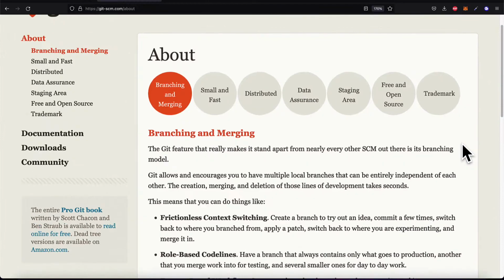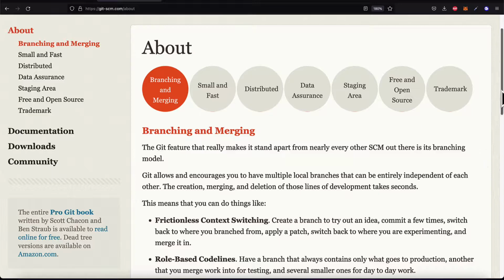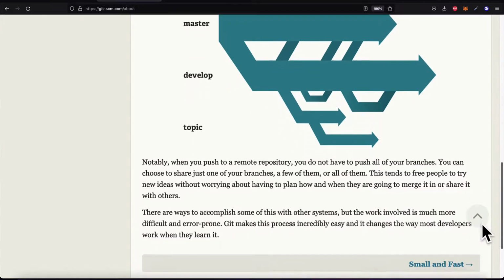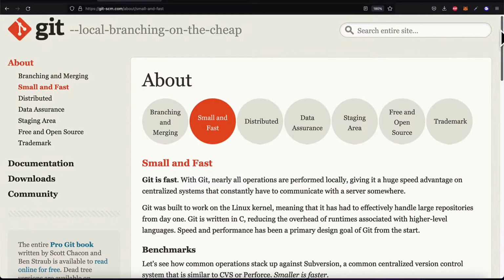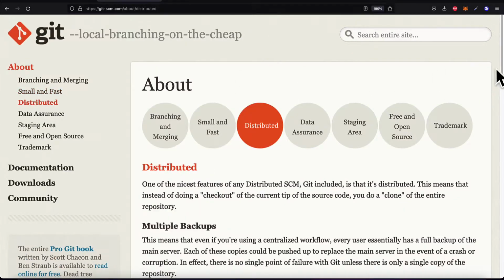Some of the advantages of Git and some of the features, for example, branching and merging. Git allows you to have multiple local branches with different versions of your project. So you can have version 1 and then have a separate version, perhaps with a new feature, and then you could merge the two versions together when you're happy with them. Git is fast. With Git, operations are performed locally on your computer, so there's a high speed advantage. You can see all of the statistics on the official Git website.